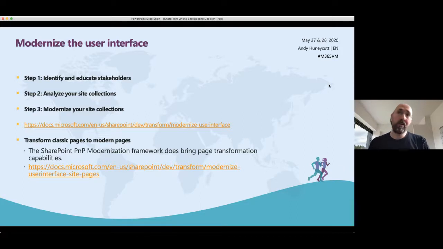From there, you're going to want to analyze your site collections. Don't worry, this is not a manual process. They have a lot of tools available for you to be able to do this. They have a modernization scanner. It's a tool from the Microsoft Patterns and Practices, the PnP team. And that will allow you to run a report on your Office 365 tenant or your SharePoint tenant. And from there, you'll be able to identify where things like classic workflows are being used, where you've got InfoPath forms being implemented, where you have sites that are using the classic user interface and so forth.